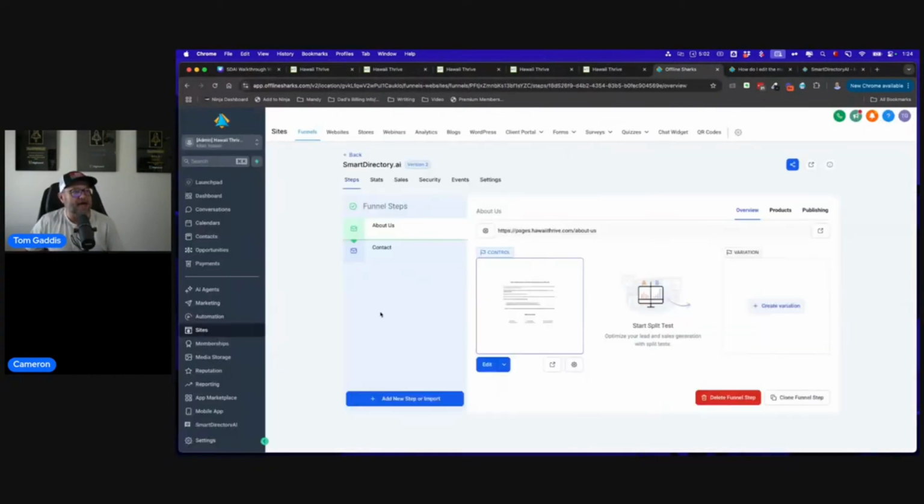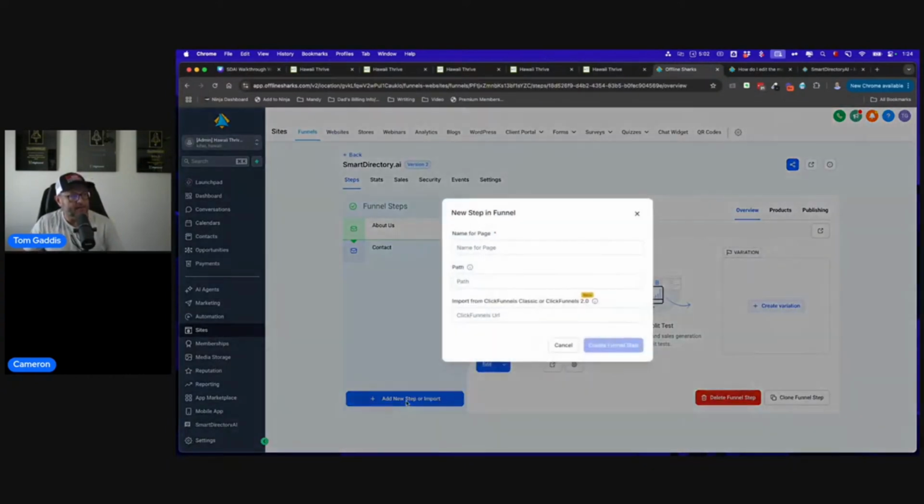If you want to add another page, all you do is click Add New Step. And now you can create a new page. So I'm just going to create new page. And you would set your path. I'm just going to call it new page. You can import something from ClickFunnels if you want. But anyway, so you'd set this up and you could do create funnel step.